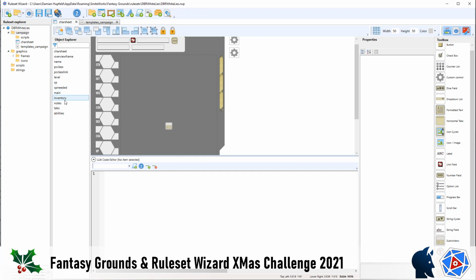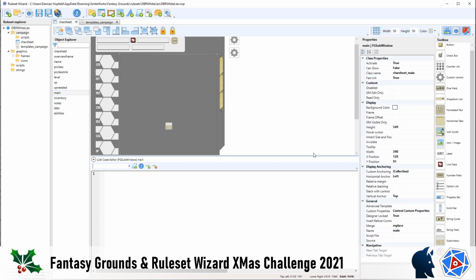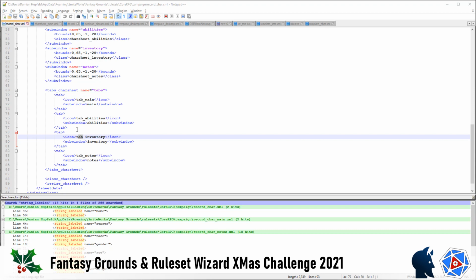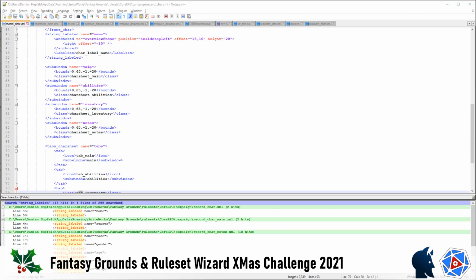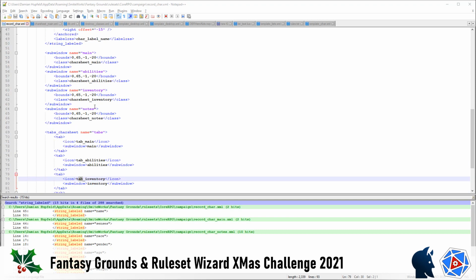What have we got here? We've got tabs called inventory, notes, and main. Let's go see what they look like in the core code. Main, inventory, and notes. Abilities we're deleting. Looks like it should be right. I've obviously missed something.